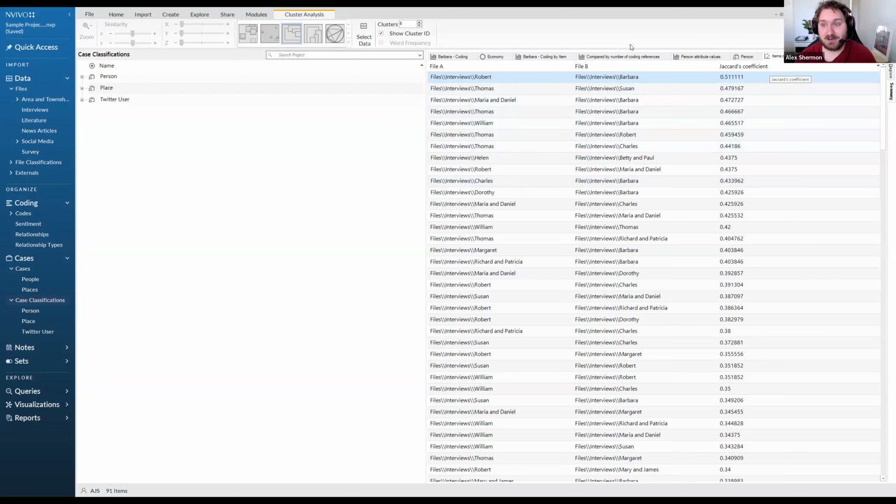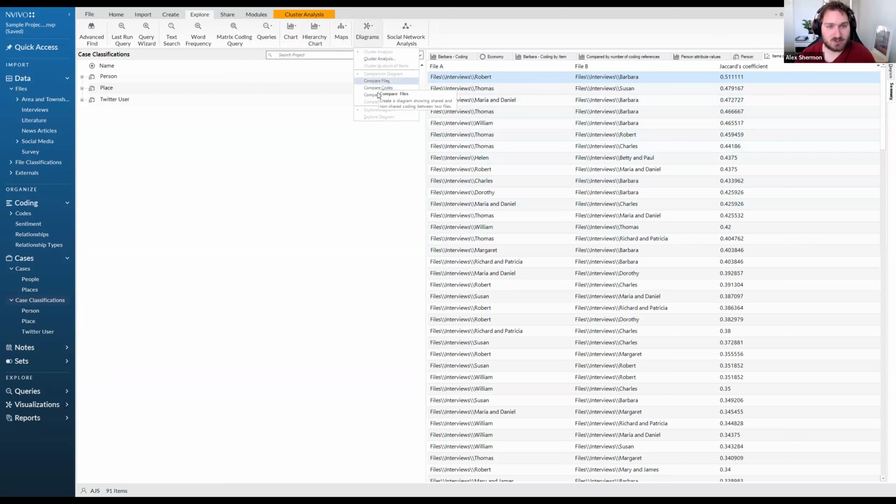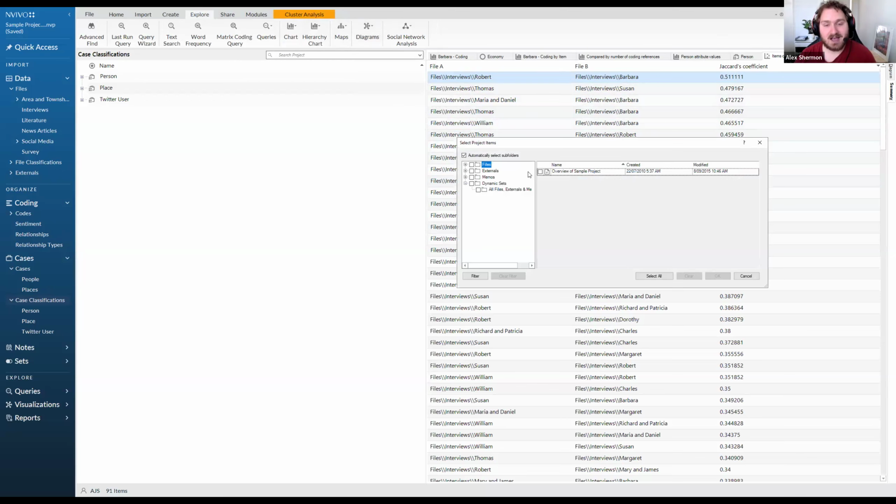So the final visualization that I want to share with you today is the comparison diagram, which can be quite useful. Again, it is a bit more niche. So we're going to click on diagrams, and let's say we want to compare 2 different files. This is something that I've done in my thesis. I do things like this. And we can select 2 interviews.